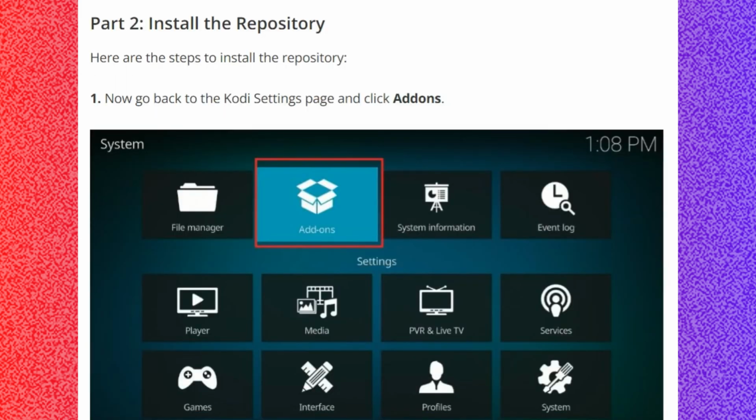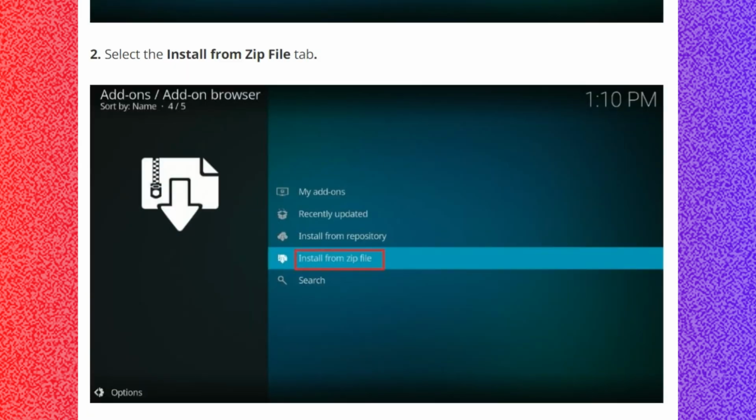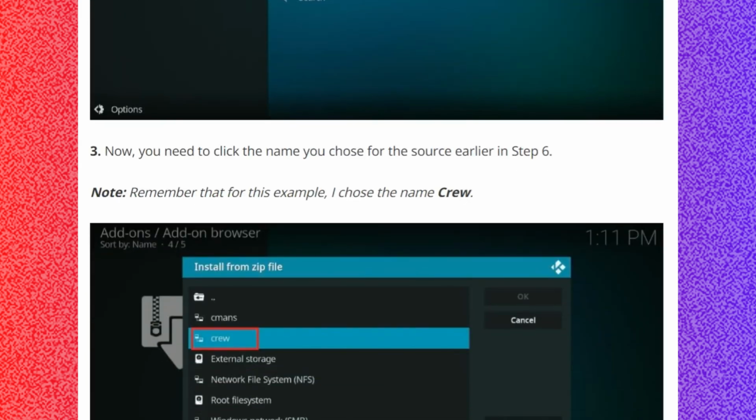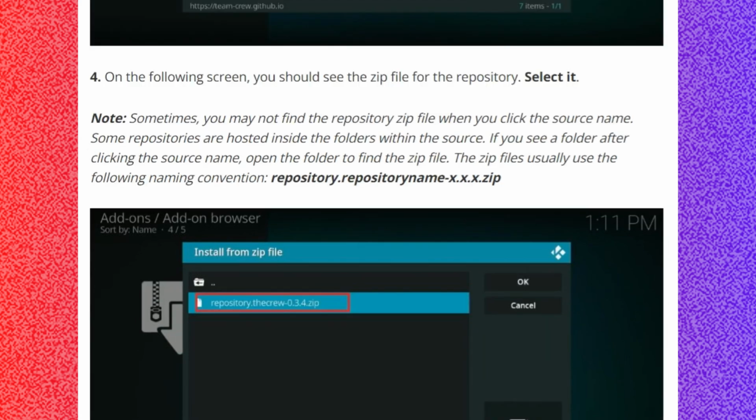Part 2. Install the repository. Step number 1. Now go back to the Kodi settings page and click add-ons. Number 2. Select the install from zip file tab. Step number 3. Now you need to click the name you chose for the source earlier in step 6. Step number 4. On the following screen, you should see the zip file for the repository.